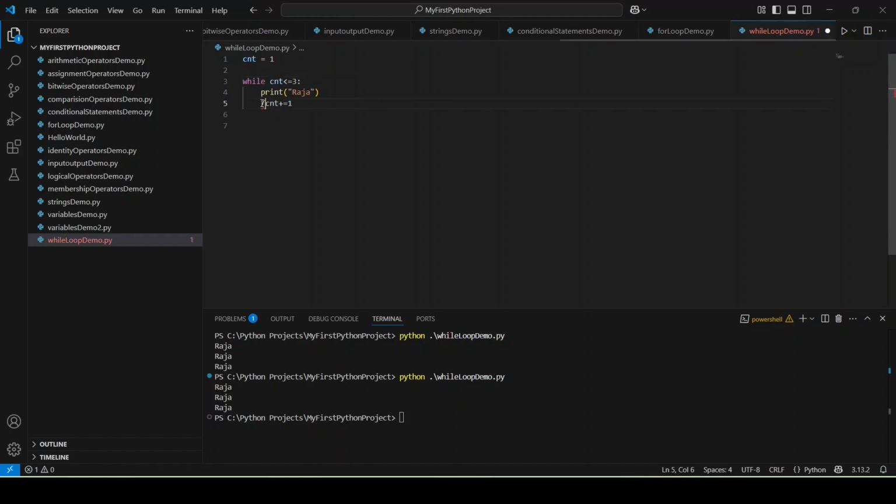So if we comment out this, now we are not changing the counter. So the count value will be 1, it will be true, and my name will be printed, and again the condition will be checked and still the count value is 1. So it goes to the loop and the count value is still 1. So it goes into the loop. So this will not end forever.